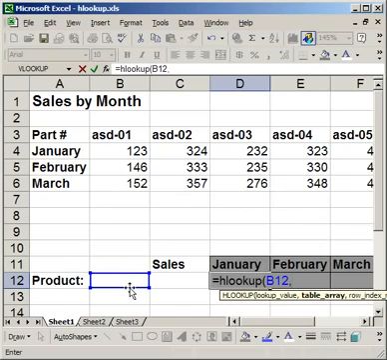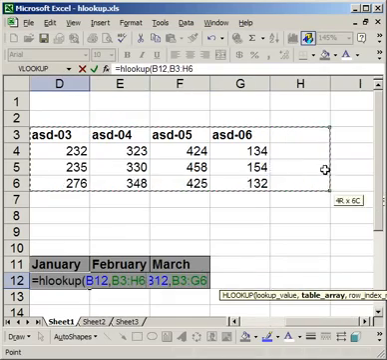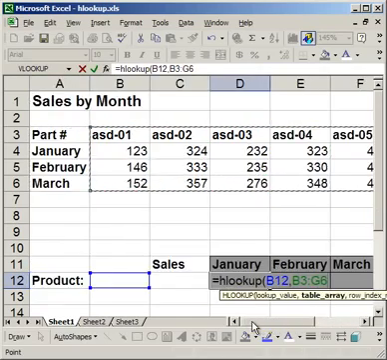The next thing is the table array. Now the table array is going to be where you get all of your data from. And so include the part number and all of the data for the months for all of the parts. Then comma. The next is the row index number. Now the row numbers are relative to the table array. So the table array is my green box right here, and it goes row 1, row 2, row 3, row 4. And I want to get sales numbers for January, so I want row 2. So I put 2. And the next thing is the range lookup.